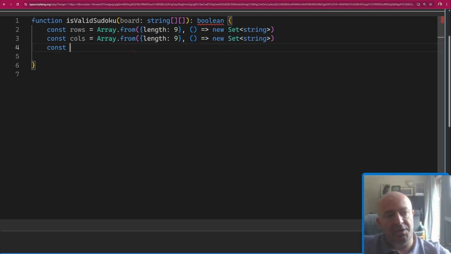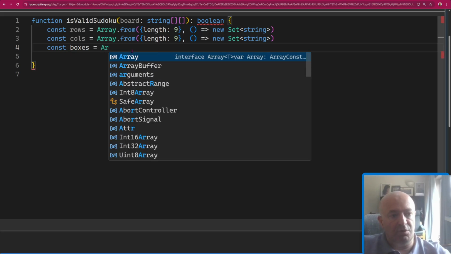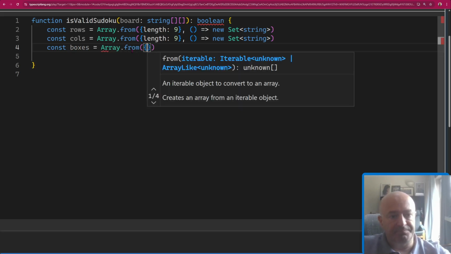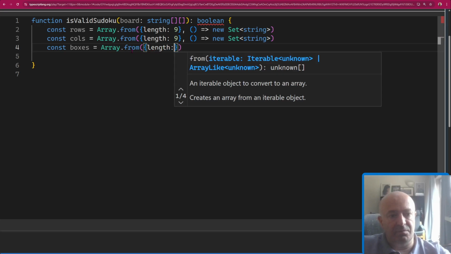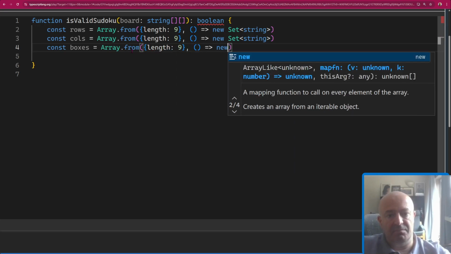But we also have to create 9 boxes, right? So the same thing for all of these 3x3 boxes. Again, same thing.